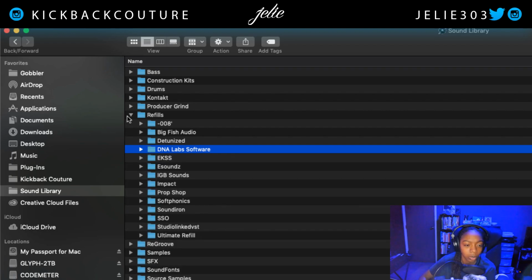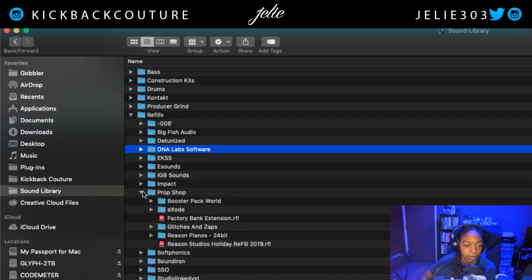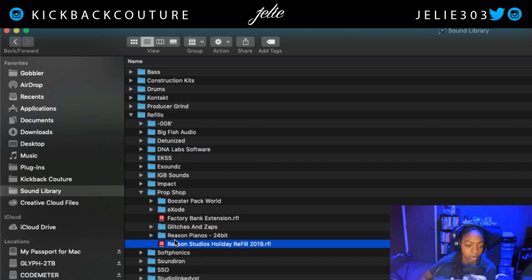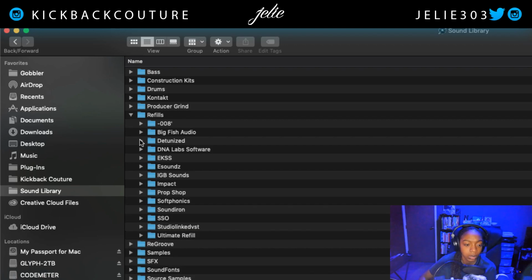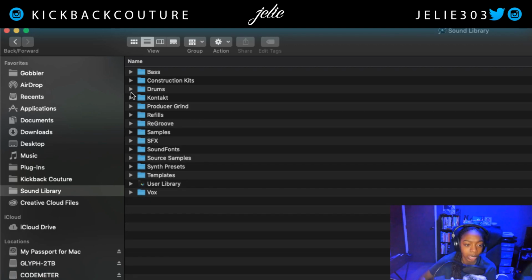Another thing that would probably show hierarchy a little better would be, so like things I got from the prop shop, I try to separate just a little bit if I know I don't use them often. So Exode is in here, glitches and zaps, Reason Pianos, Reason Studios Holiday Refill, Factory Bank Extension. Let's go ahead and check out my drums.